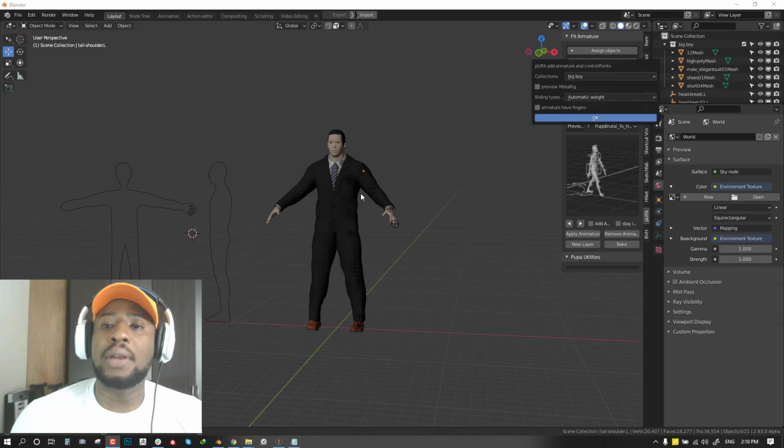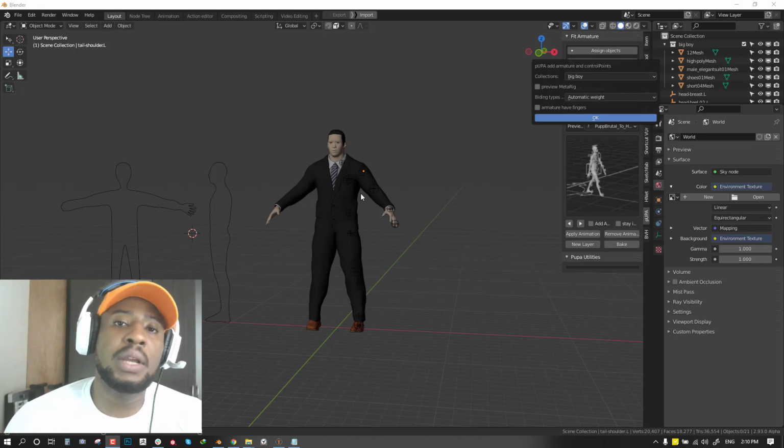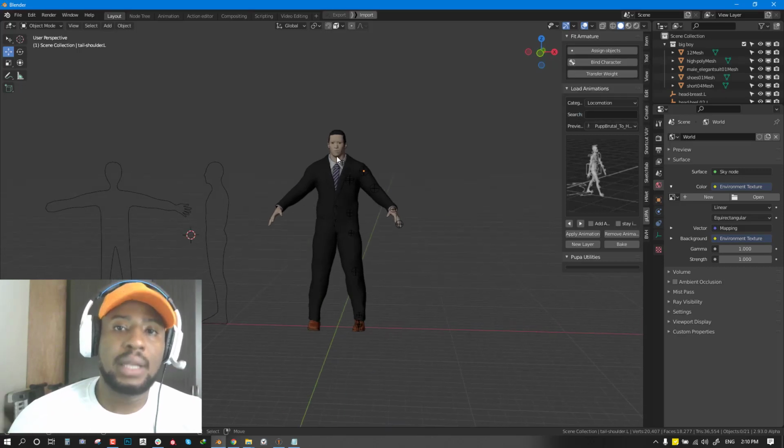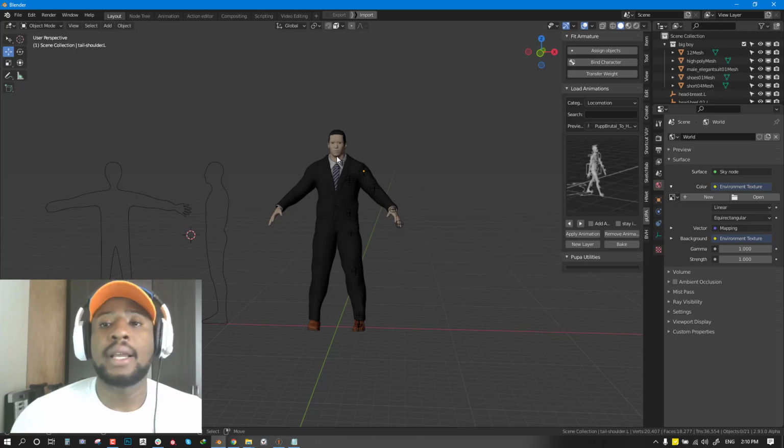So in this video, we'll be diving more in depth into rigging with the Pupa addon. Like from the previous video, where I showed you how you can quickly get started with Pupa, in this video I'm going to show you some more customization tools that can really help you get very high quality looking binding and rig. So let's get started.